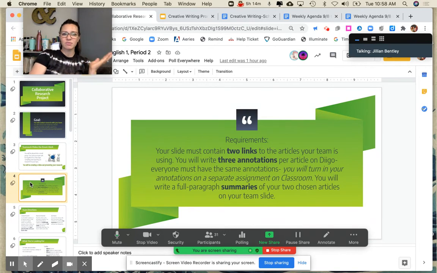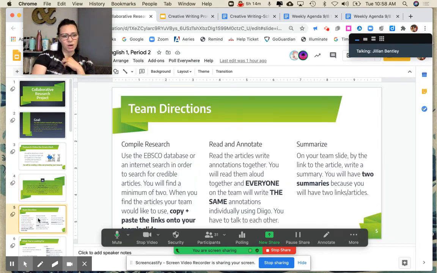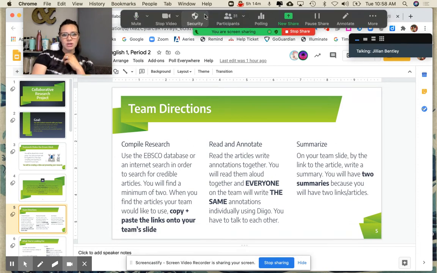And there's a template for each of you that has your team names assigned to that slide that you are going to modify. So let's break down those directions a little bit more. First, you are going to compile research, which means put together research. You can use EBSCO database, or you can use a Google search. If you use EBSCO, you know that the articles are credible, so it makes that piece a little bit easier.